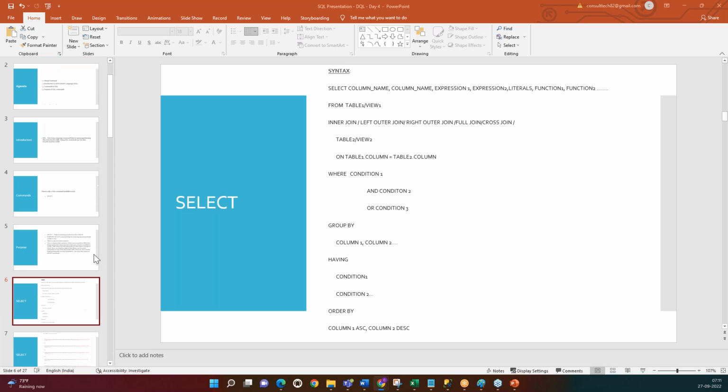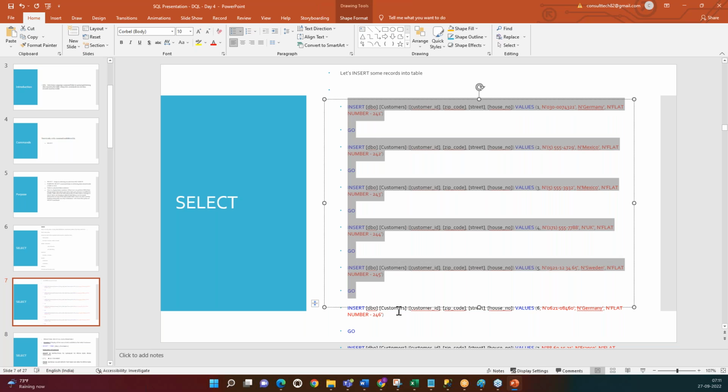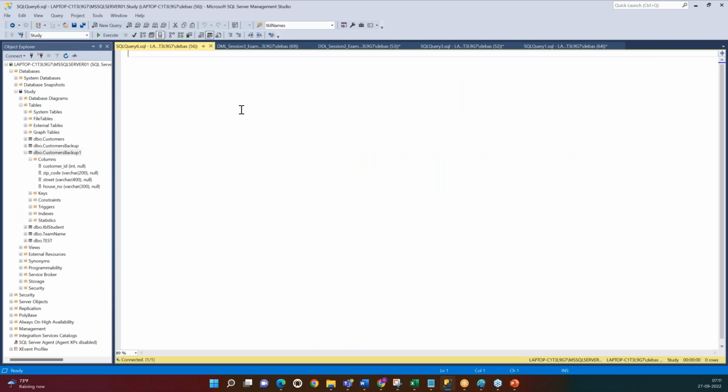Now, going back to the example stack, for the exercise we have created a customer table. What I will do is try to insert a few records into the table. We'll go back to our query window and first see what data is there inside the customer table. How do I write the select query? Select star from the customers table.